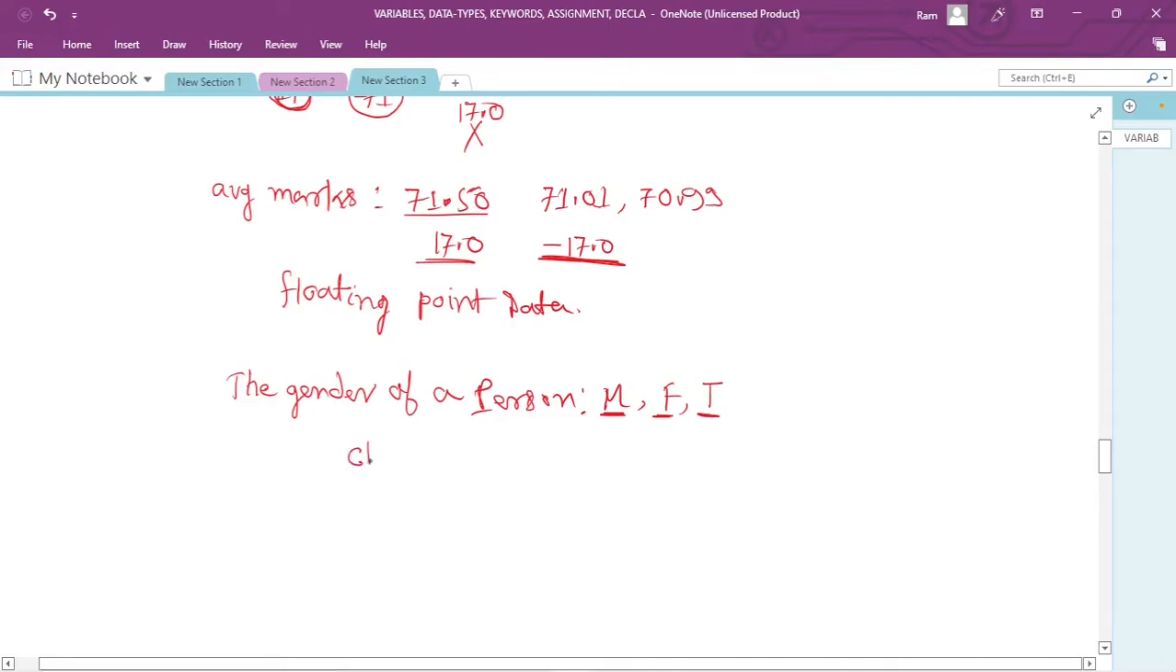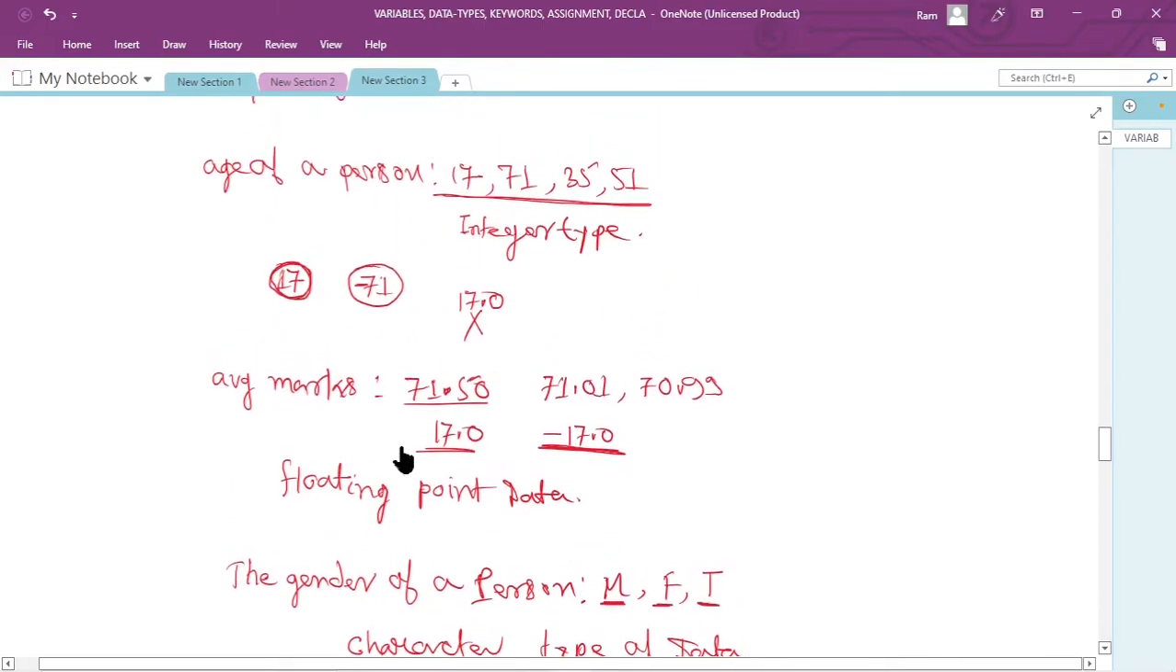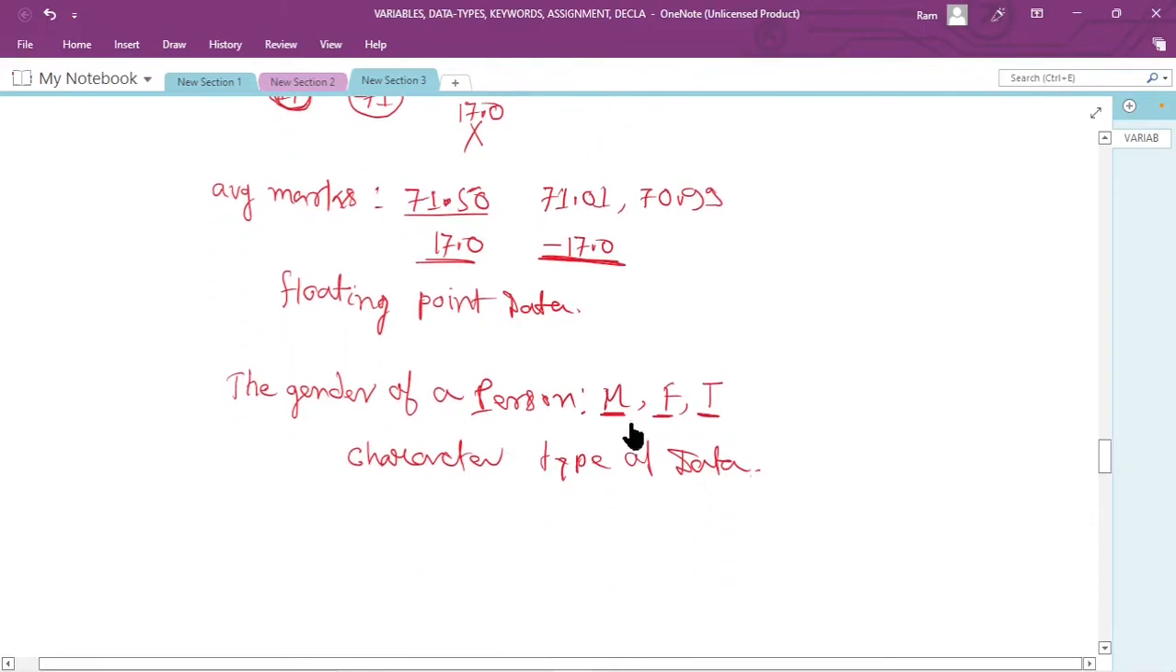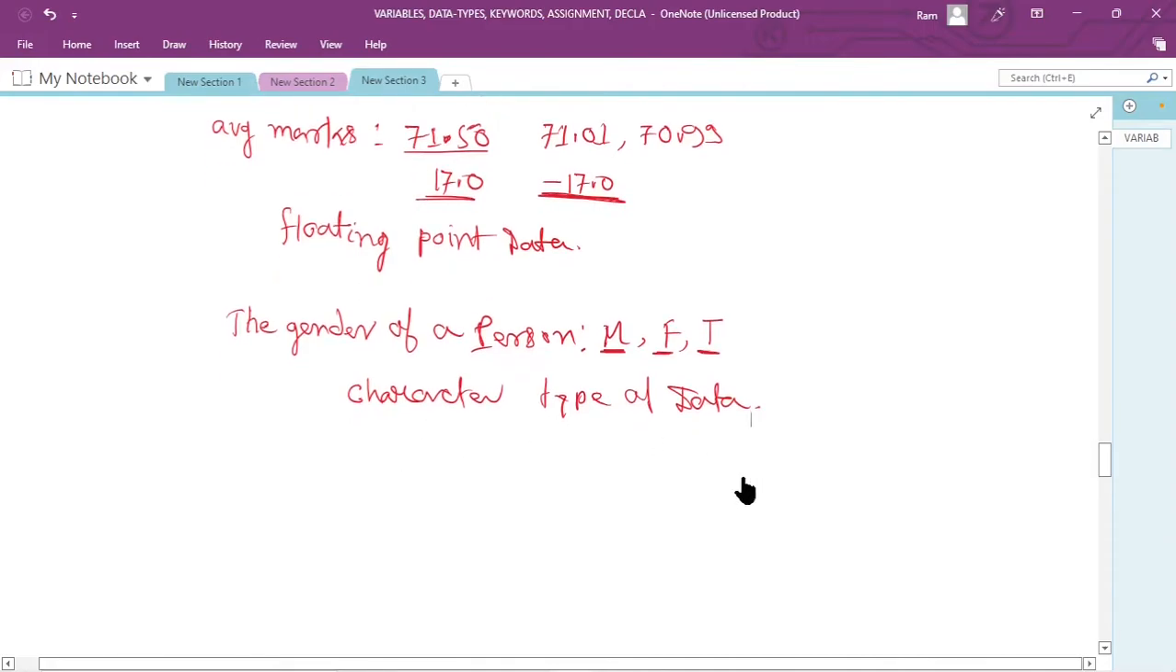In the C programming world, we call this type of data character type of data. I'm just introducing you to the basic data types available in C programming, in other words, what are the basic types of data a C program recognizes. In a C program, this type of data is called integer type data, this type is called floating point data, and this type is called character type data. And there is another type of data in C programming that is called double type data.